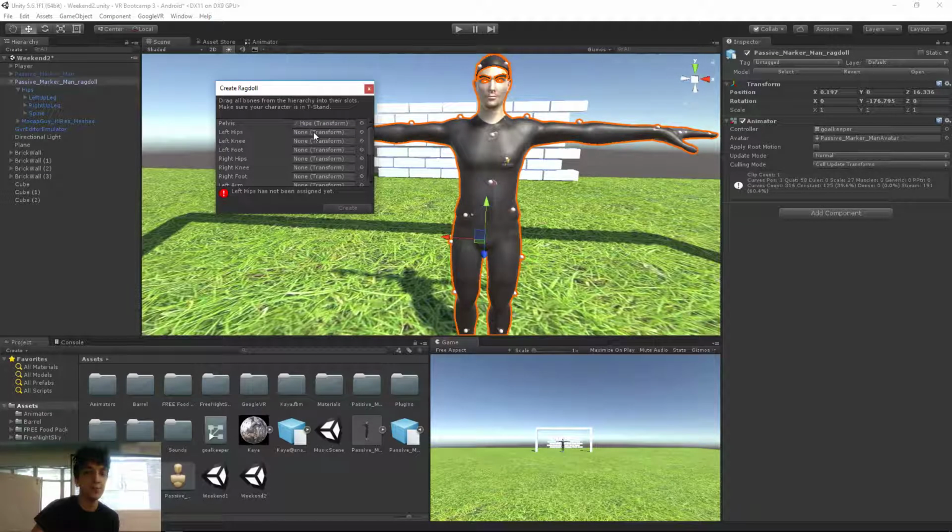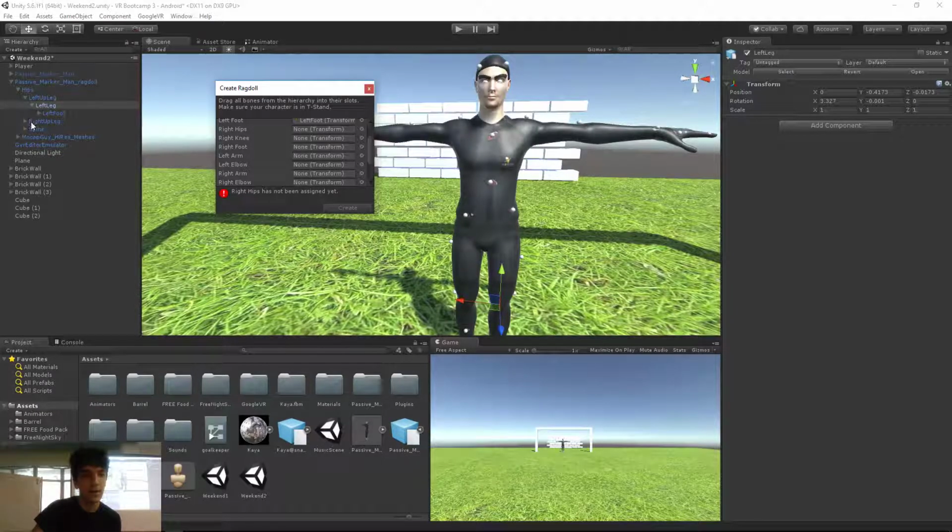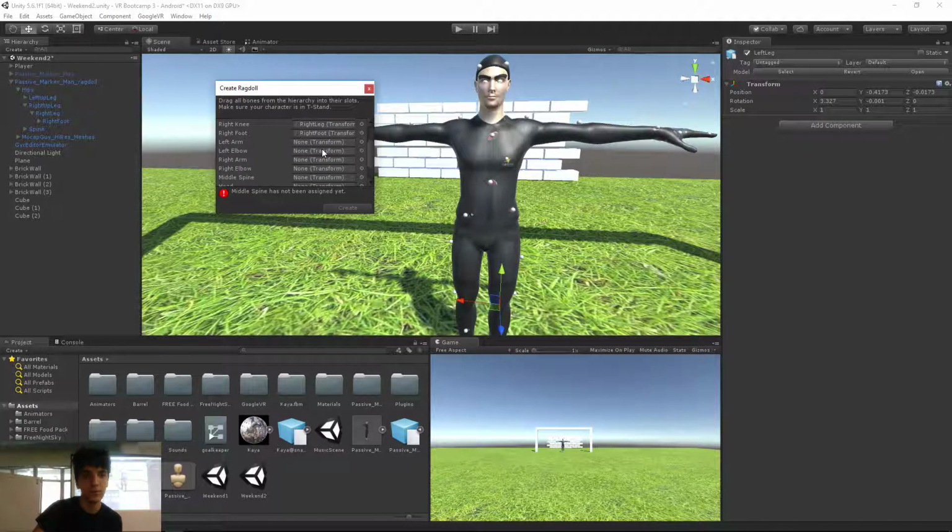The next thing it wants is the left hips and the left knee. We can assume the left hips here is the left up leg. For you, it might say something else. Then the left knee is the left leg in this instance, and the left foot is the left foot. You can see it eventually reaches the appropriate naming convention. Then close that leg and go to the right up leg, which is the right hips. Then the right leg is the right knee, and the right foot. So that's it for that.